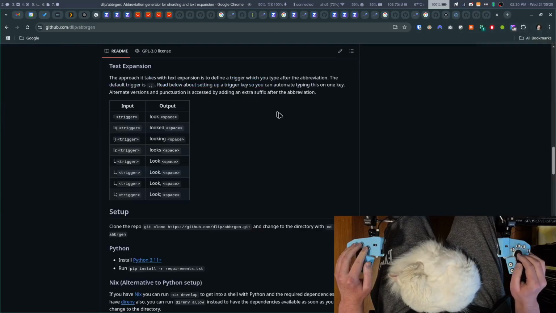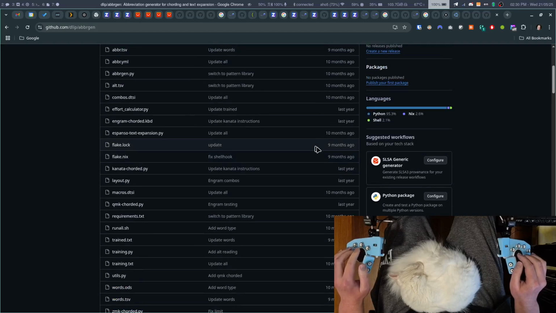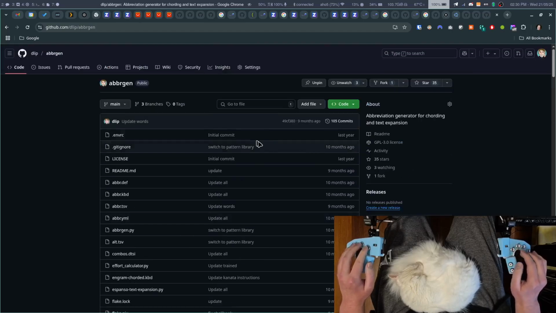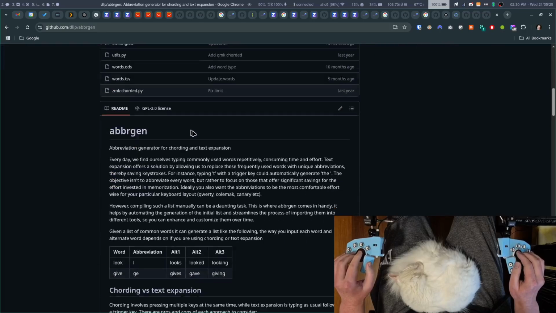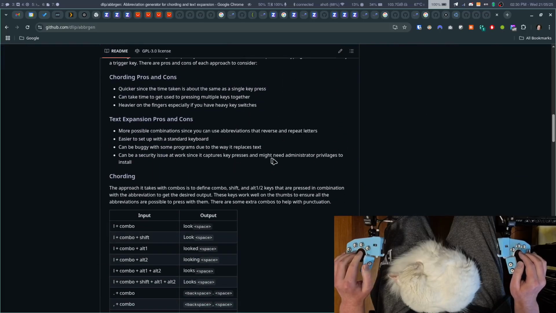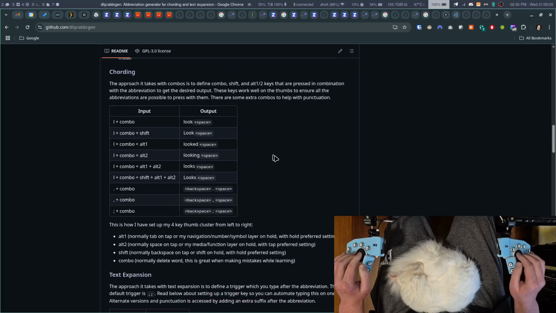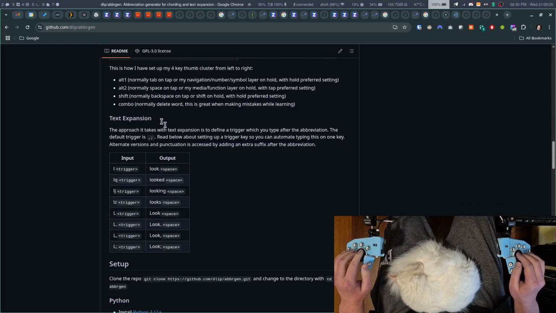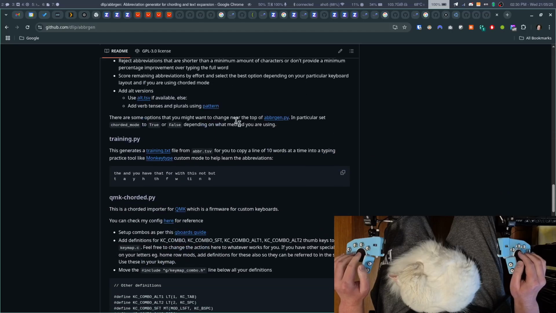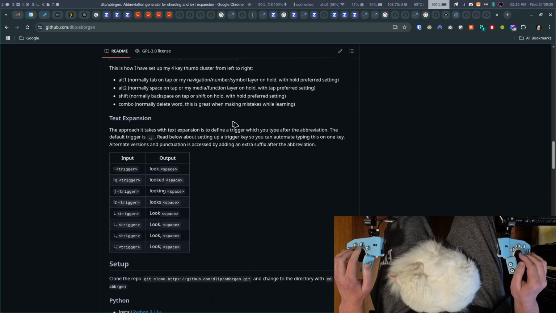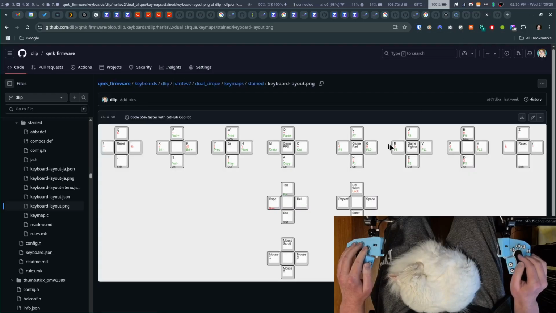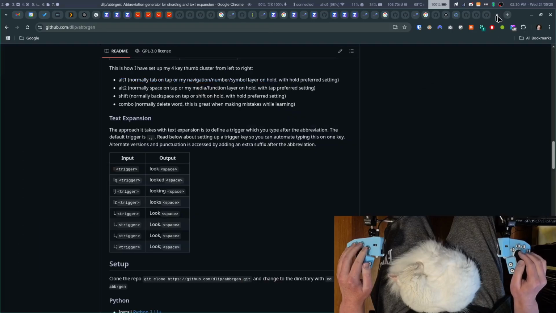You can also use combos for abbreviated words. So I have this abbreviation generator that generates abbreviations. It works for QMK, ZMK, a few other ones. But for example, you assign a trigger. So for me, my trigger, I've got it to the delete word key. And so say if you press L on the trigger, it might output look.